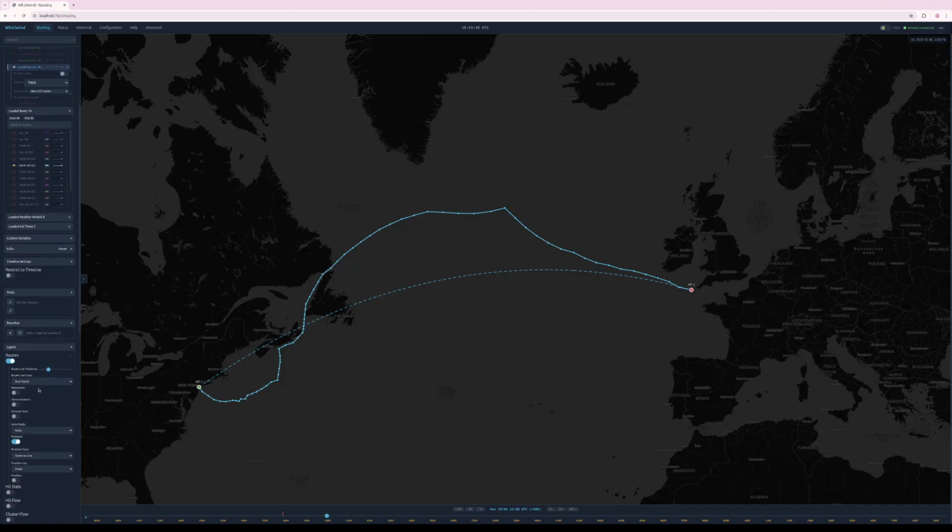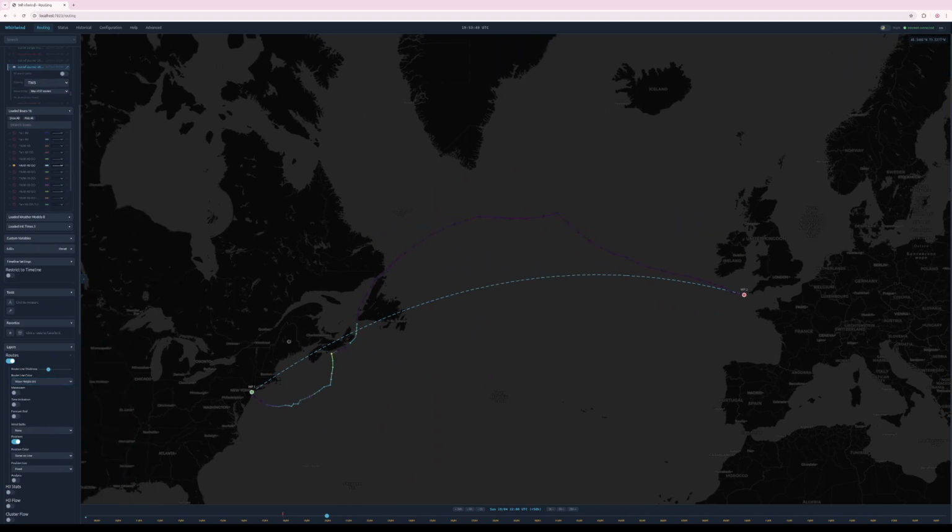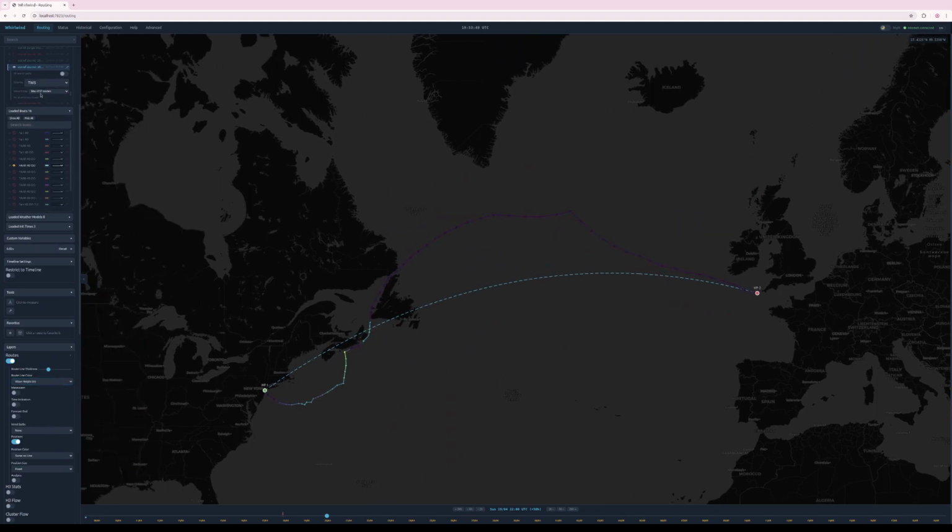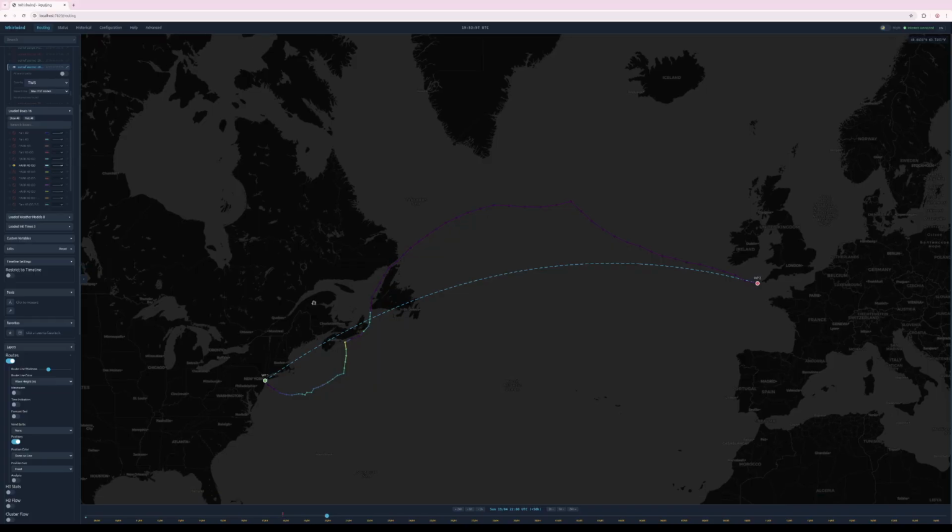Now I can go down to routes, and instead of coloring by boat name, I can color by wave height. And this is now showing me, because I have the max of the model selected, the maximum wave height along the route for all of those wave models. Instead, I could also look at them individually and just select the specific wave model that I am interested in.